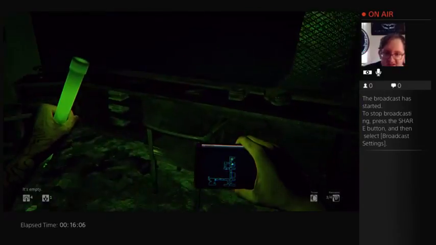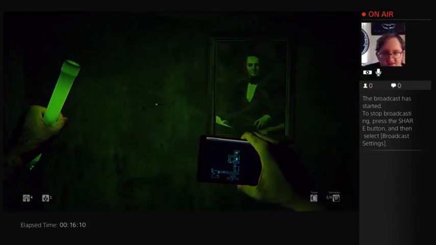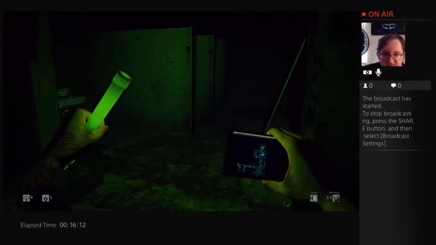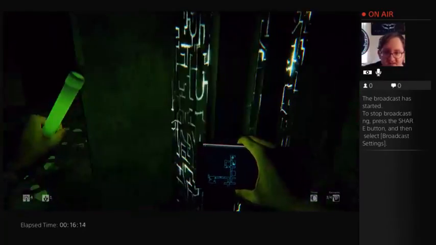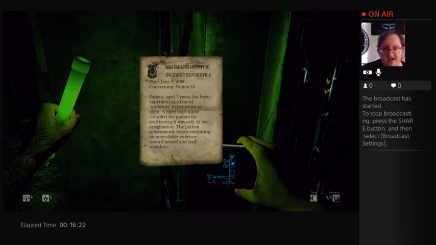It really is telling me I should be scared. Increasingly scared. I don't see anything to scare me yet. I unlocked. Reclaim it and bring it to the gateway. Okay.